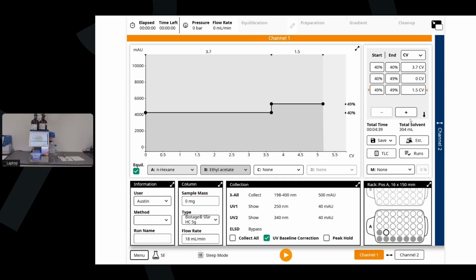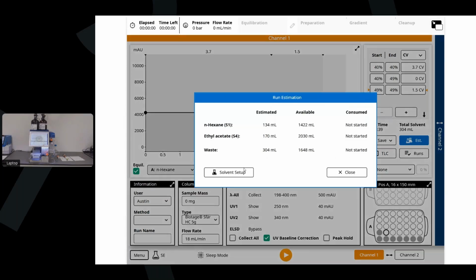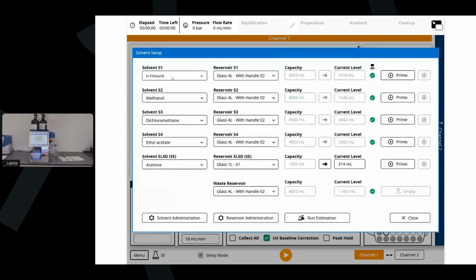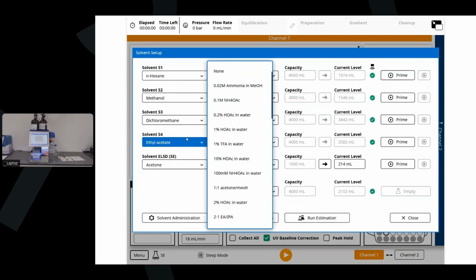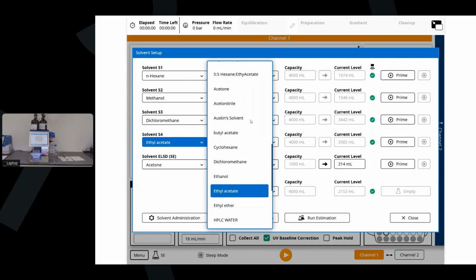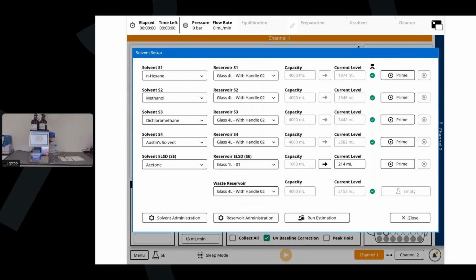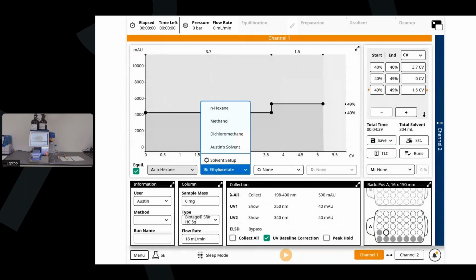So if I want to add that to whatever my 4 solvents are, I can go to solvent setup, and I can select Austin solvent here, and then swap that out on the actual interface. And it will prompt you if you haven't set that up correctly. So hopefully that answers that question. Sorry I don't have more on the solvent strength aspect of that. Sometimes doing a direct comparison via TLC is your best bet.